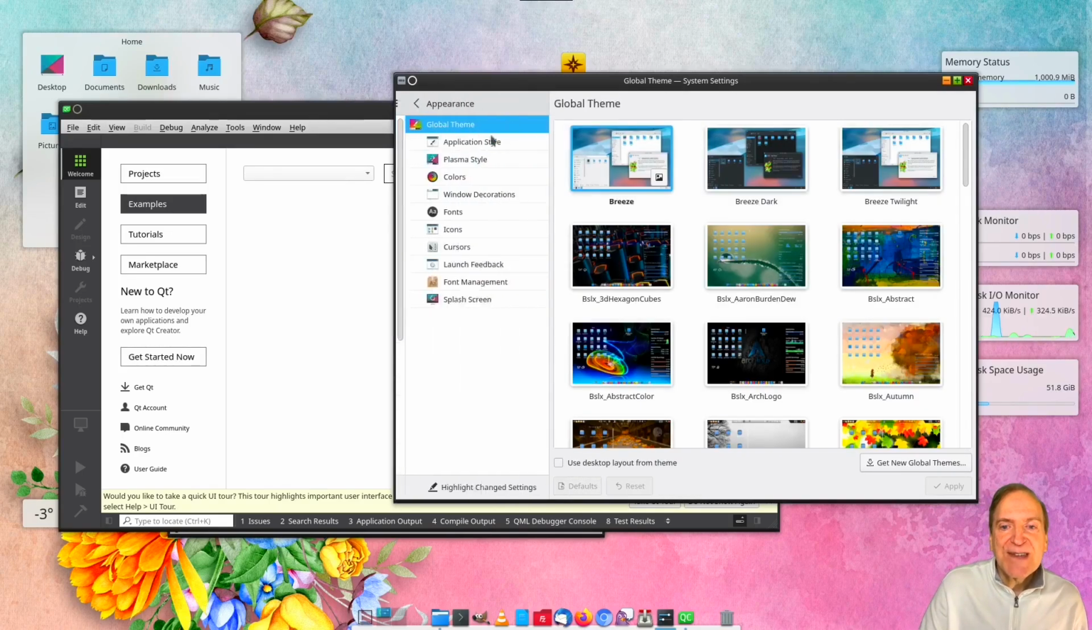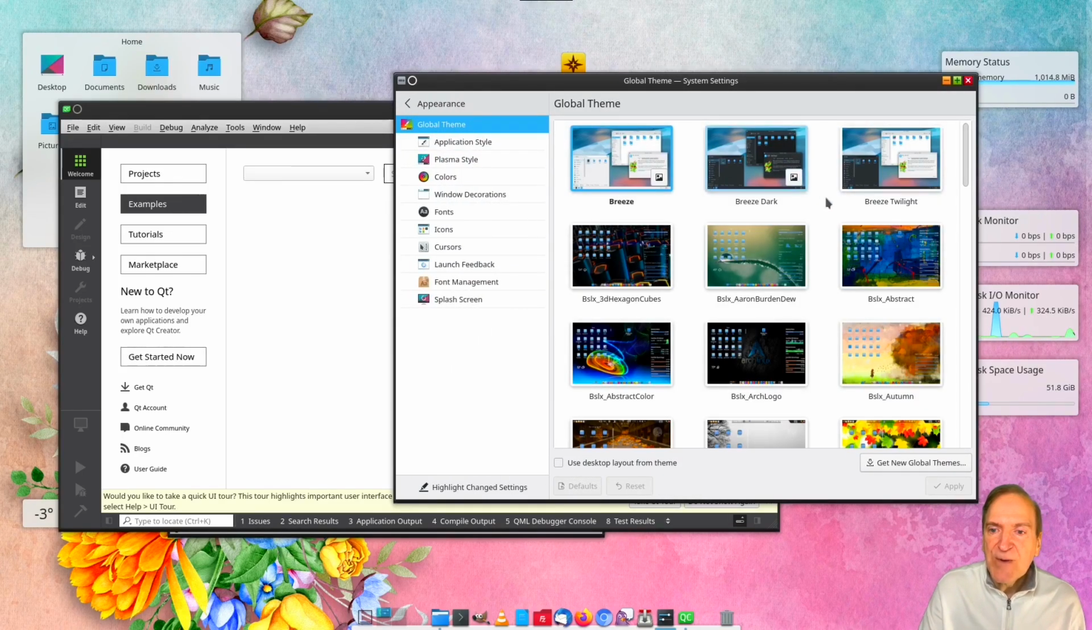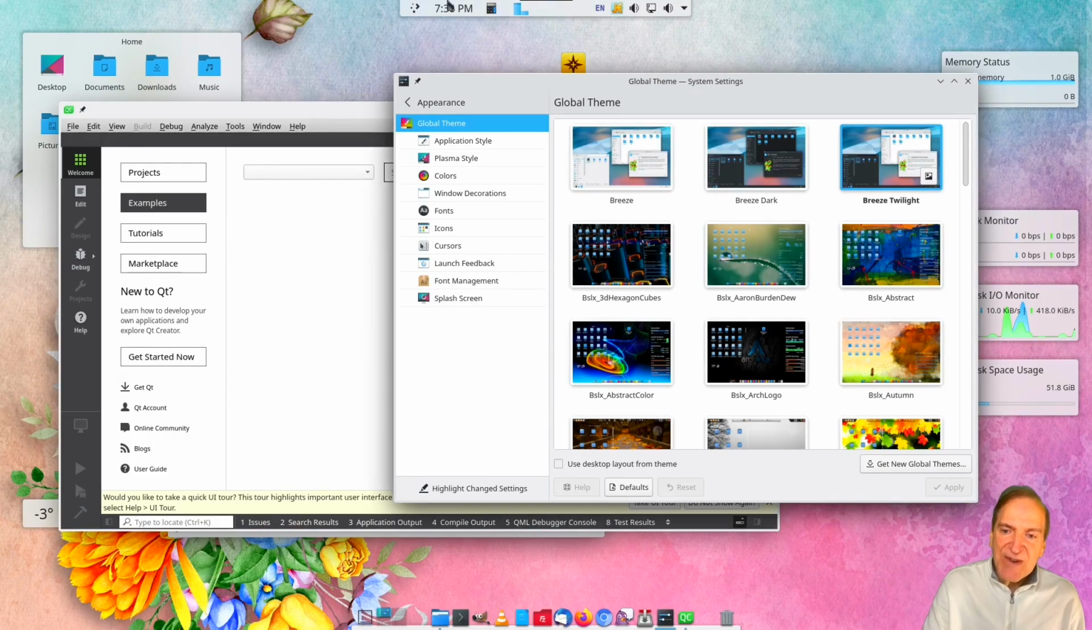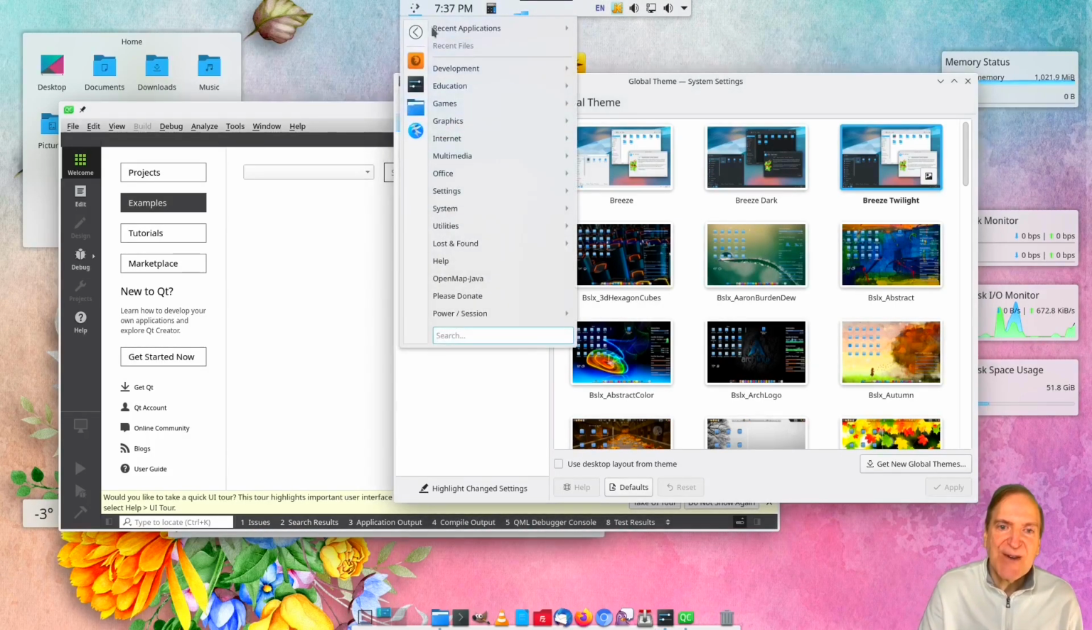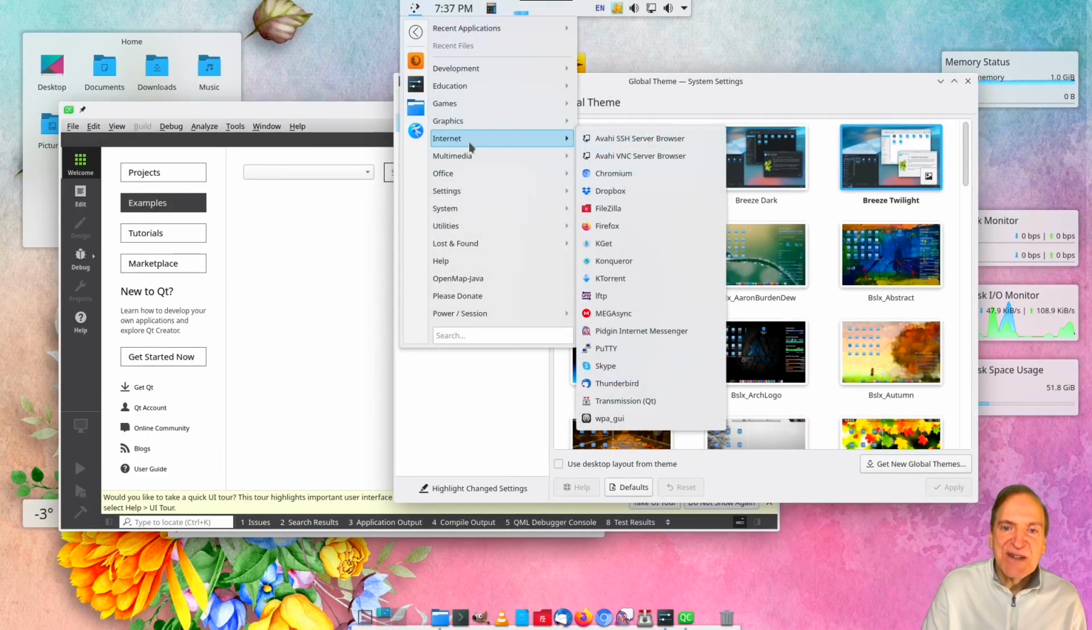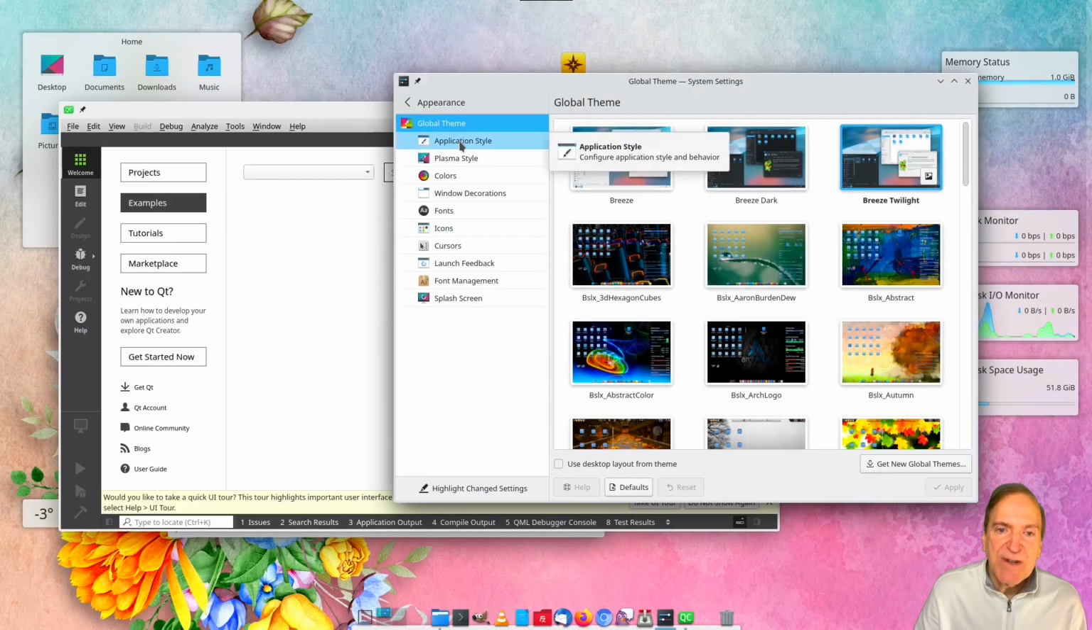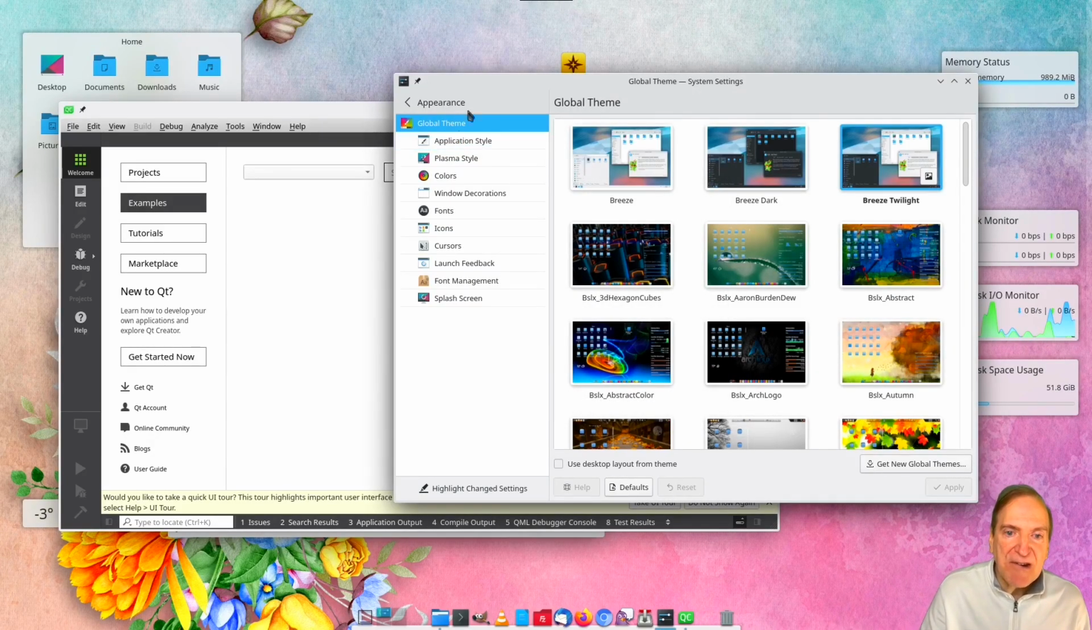So I'll hit appearance here and see what we got. Breeze Twilight usually works pretty good, but it seems like these BSLX themes just don't. When I was off camera in the live mode, I tried some of those other themes just to explore it, and they all had that same problem. So I would rule out all those BSLX themes if you want to run dark. So Breeze Twilight, I think, is a good start.